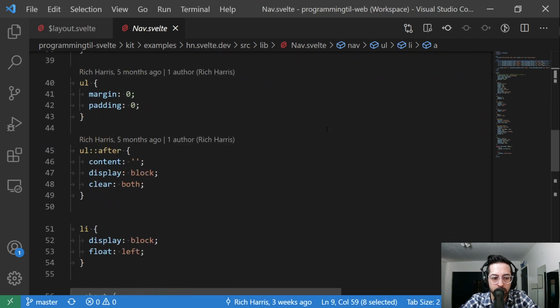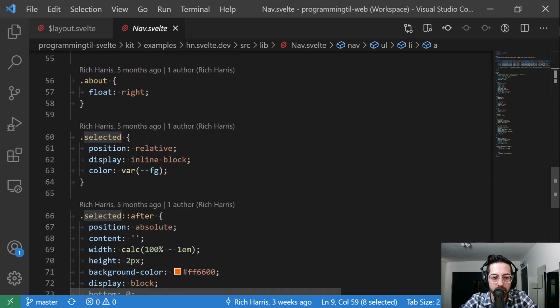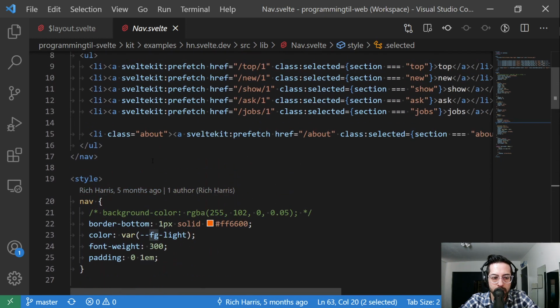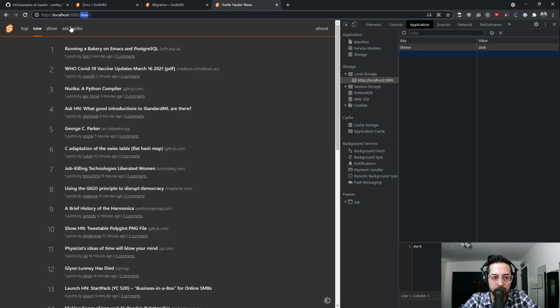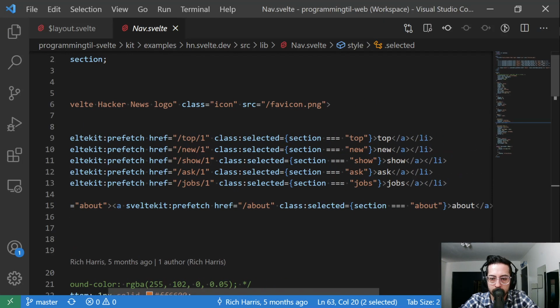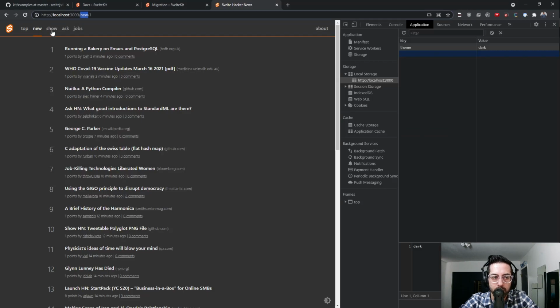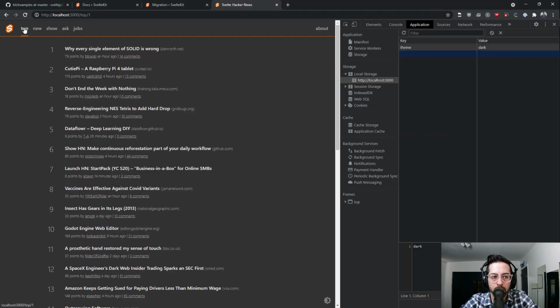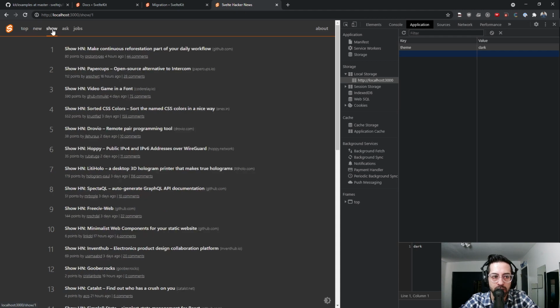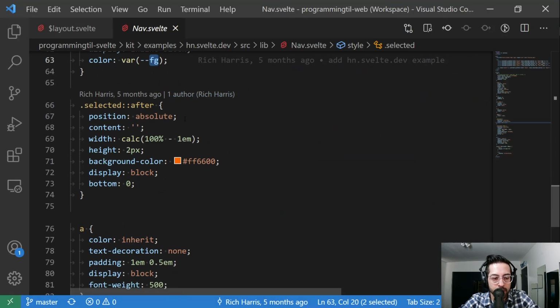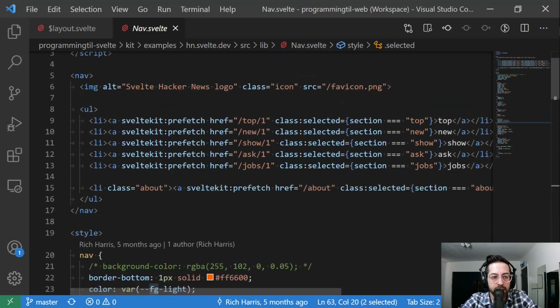So if we look down here, you can see the selected class is set to relative inline block with this color of this FG. So that's how they're getting this little underline here. And they're prefetching, which means it's going to load the data as I hover over it to make it seem faster. Well, not even seem faster, I make it be faster. And that is the nav.